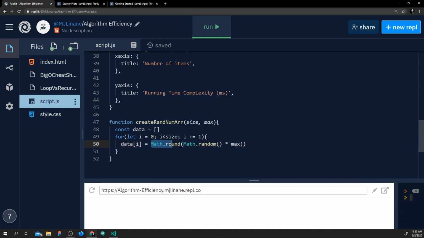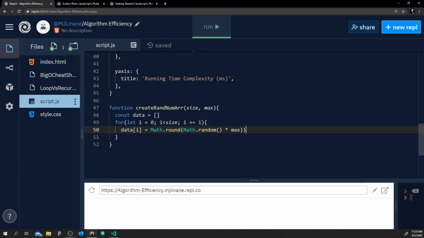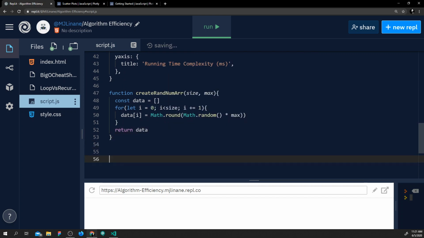Okay, so Math.random times max. Okay, that'll set up our array and fill it with the max number of things we want. And at the end, let's return data. We'll return that array so that we can use it inside of our programs.